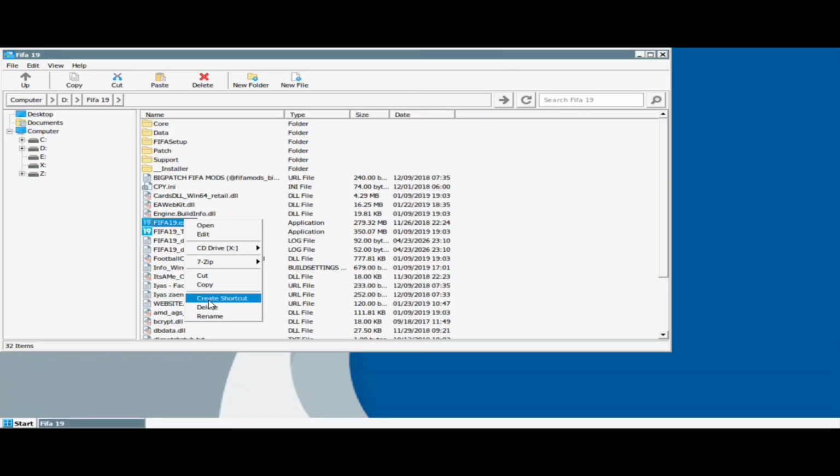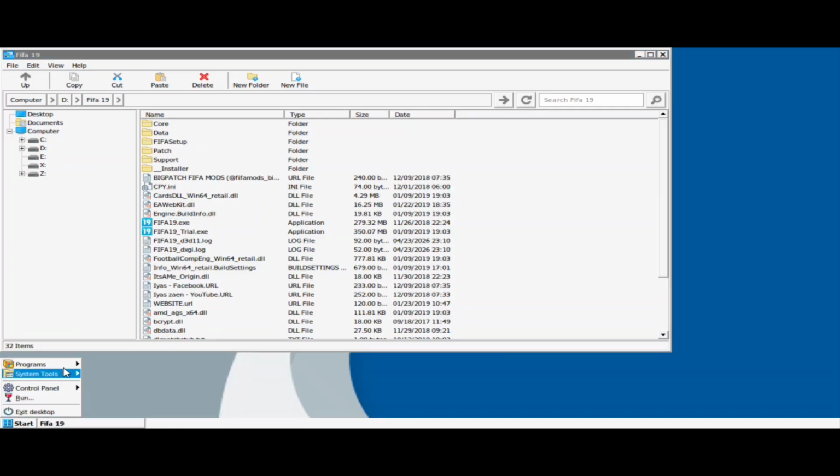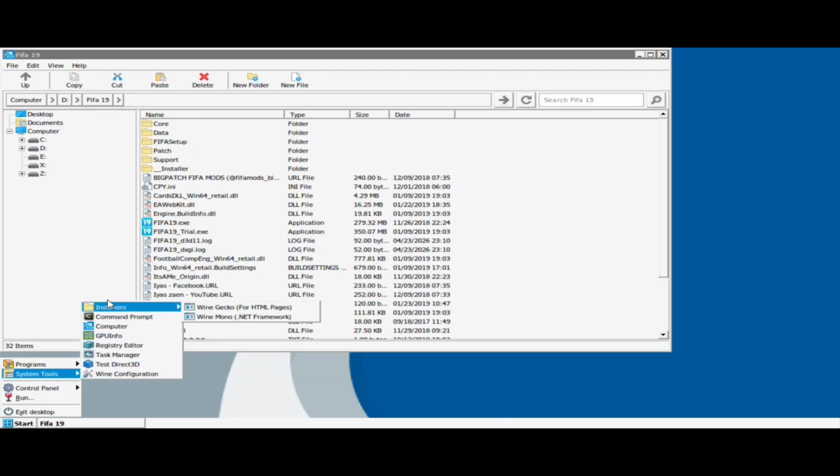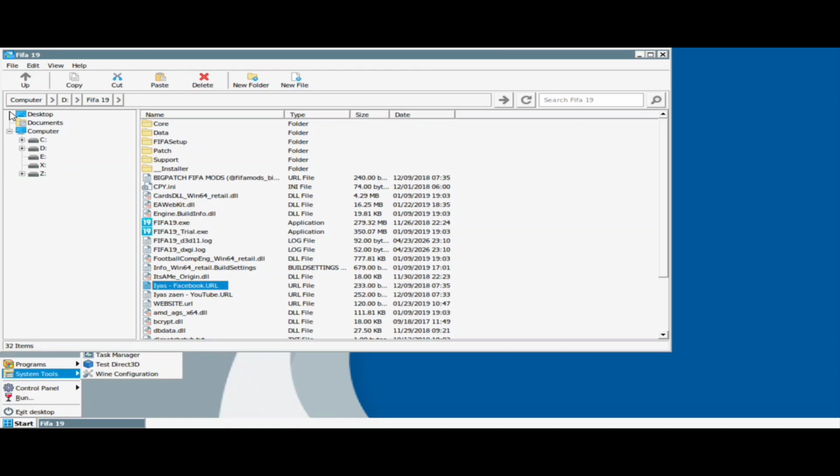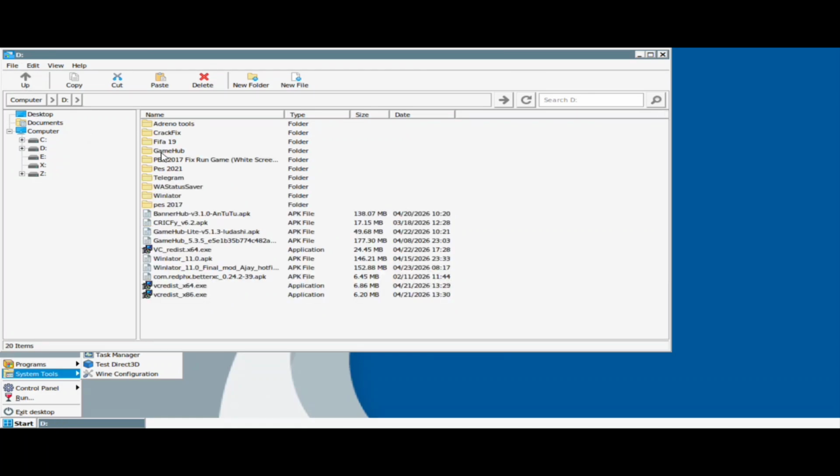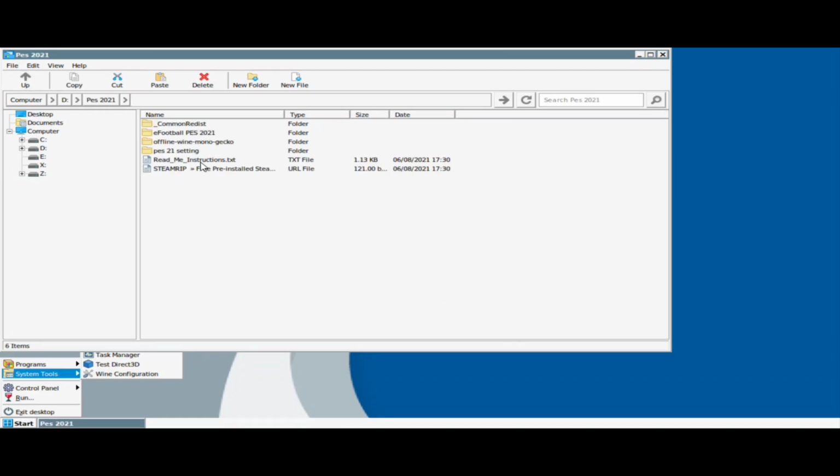Just click on it, then click on create shortcuts. Once you click on create shortcuts, we are going to download these two things here, the installers. You are going to download one Gecko and one Mono component. So we just download the two components. I'm going to use the offline one, not that one. But you must download those two components in order to open the FIFA setup config.